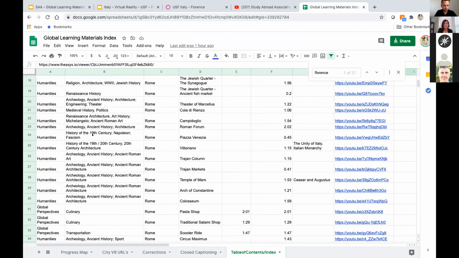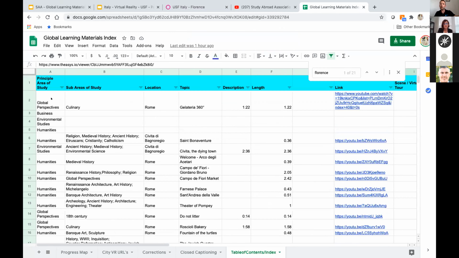You have, at the very top, your principal area of study. Now, this is going to be beautifully designed, all on the platform, all online, okay? This is going to be ready. But right now, to give you a look at what it looks like behind the scenes in the spreadsheet. You have your principal area of study. Here we see global perspectives, business, environmental studies, your sub area of studies, because a lot of this content can be multi-focus and can work into many different areas.